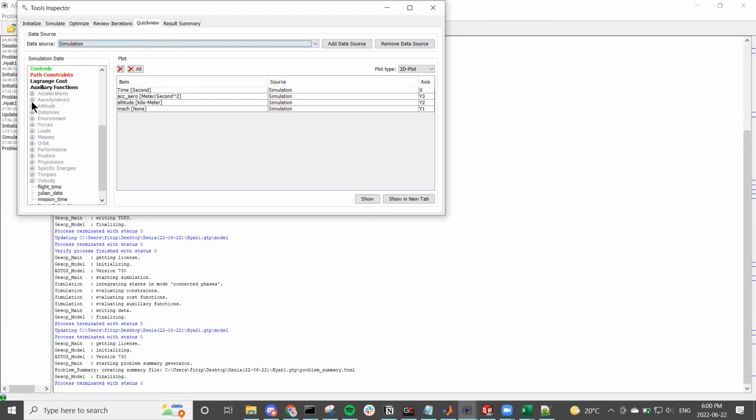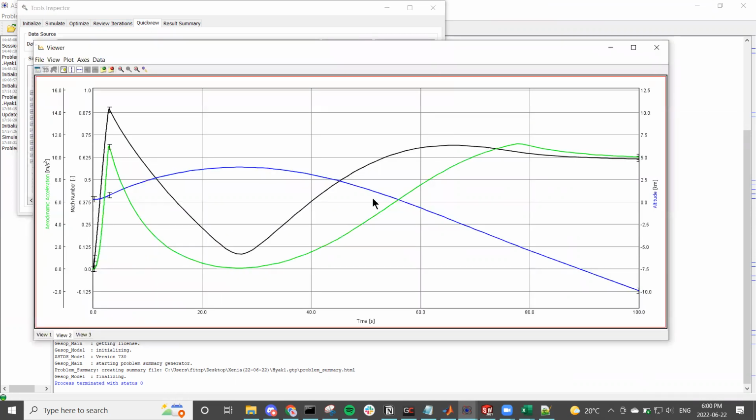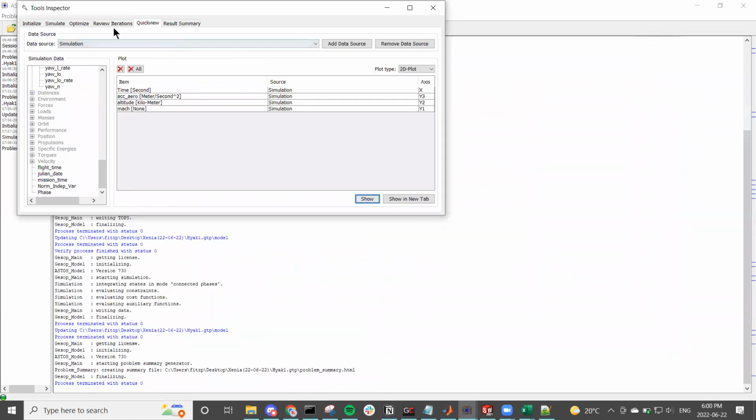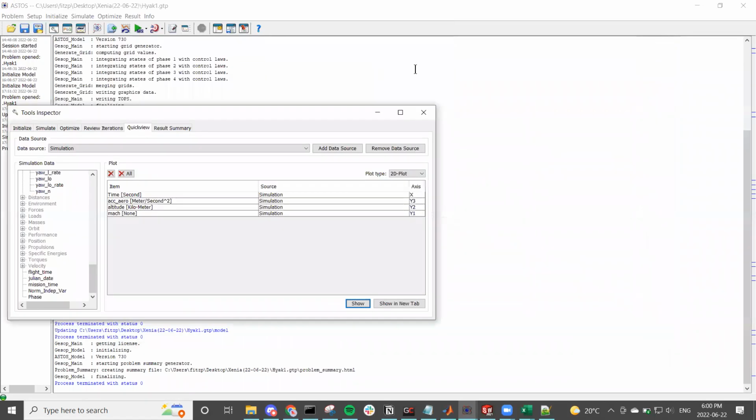Honestly, I don't find this very useful. But there's a plot. The green is the altitude in kilometers. That's the other thing, you're going to get altitude out in kilometers. And then your Mach number, which we have about 0.9 Mach, sounds right. But usually I just find it much easier to just export the results.